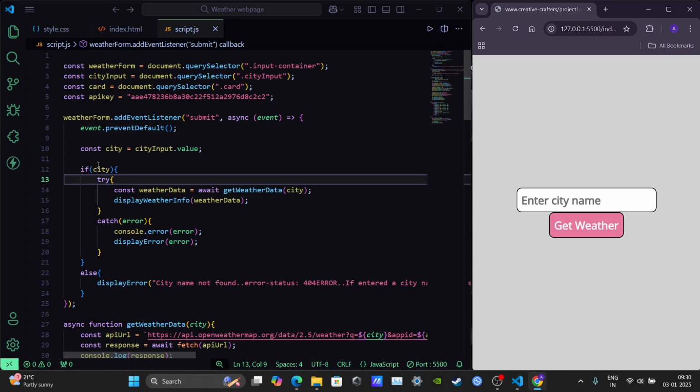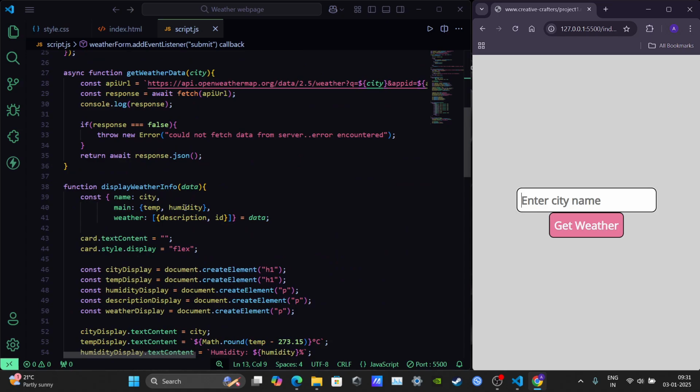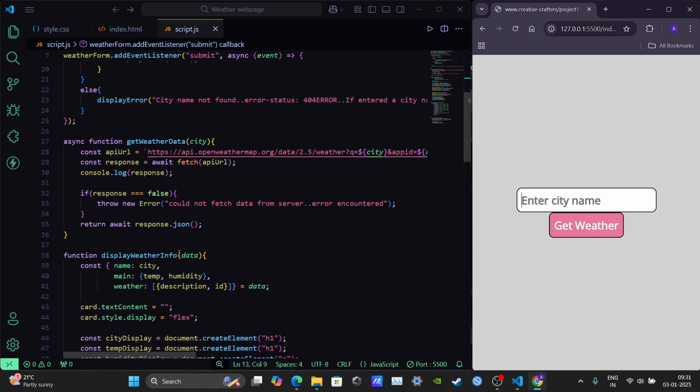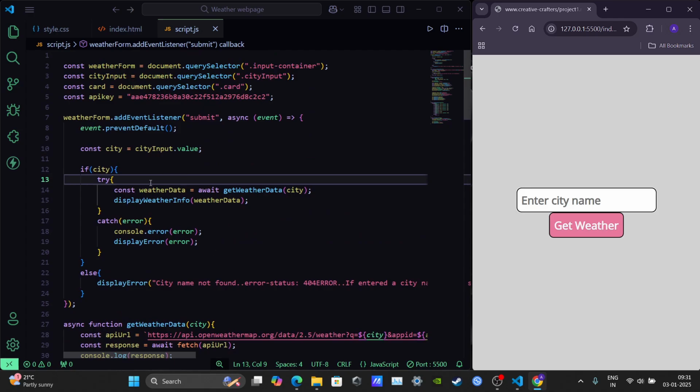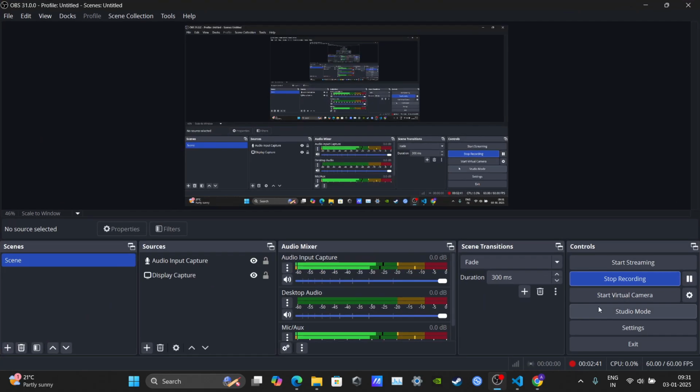Now we will take this city and pass it to get weather data, that means to this API, and we need to display whatever data we are getting. Display weather info is a function we wrote over here. You can see display weather info. We will pass the data, so we are passing this weather data. This is if the user entered a city name. If I entered Kolkata, all this happened. Let's see if I did not enter any city name. We need to catch that error.